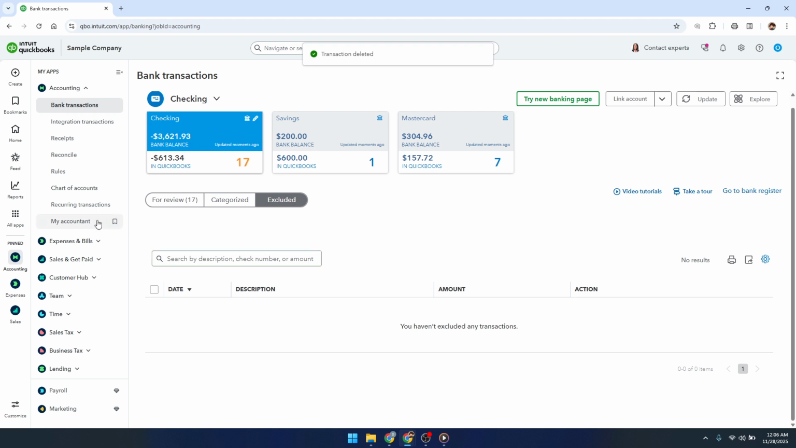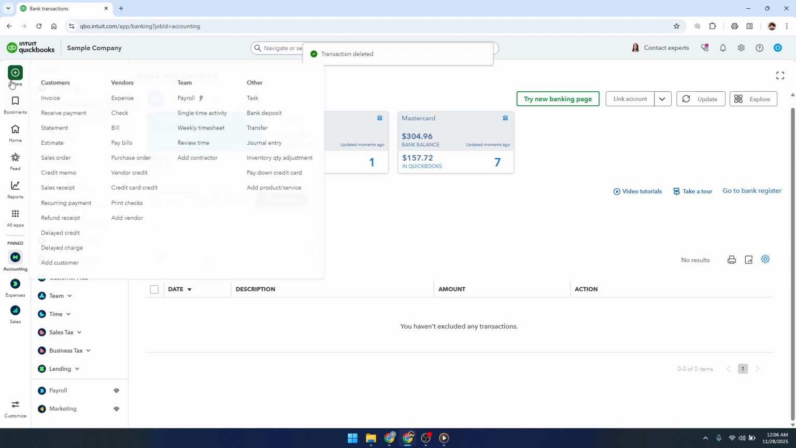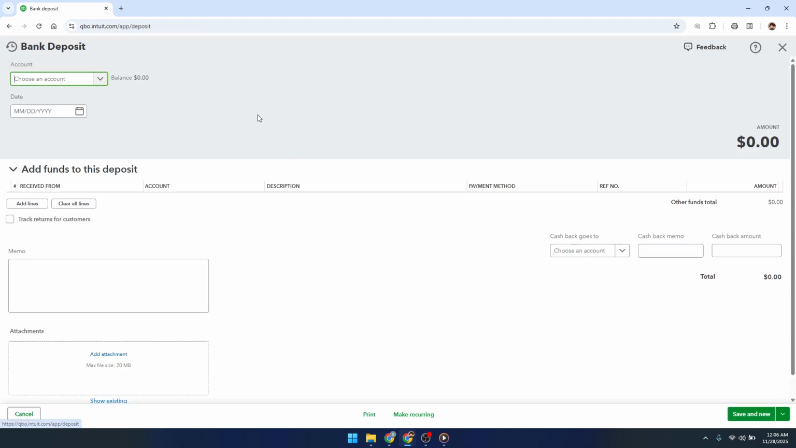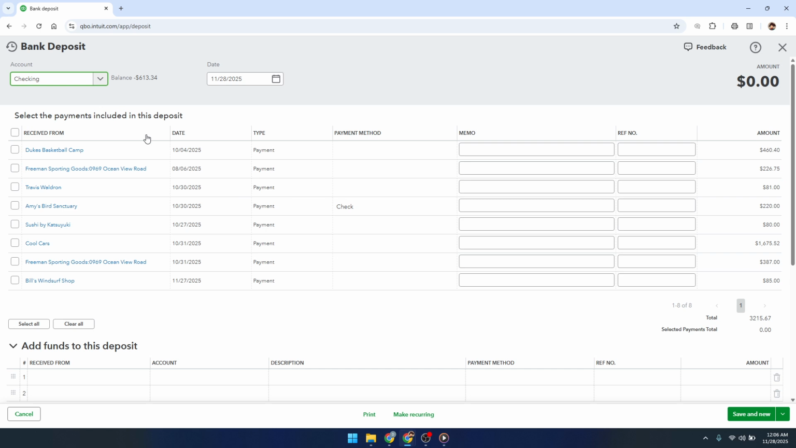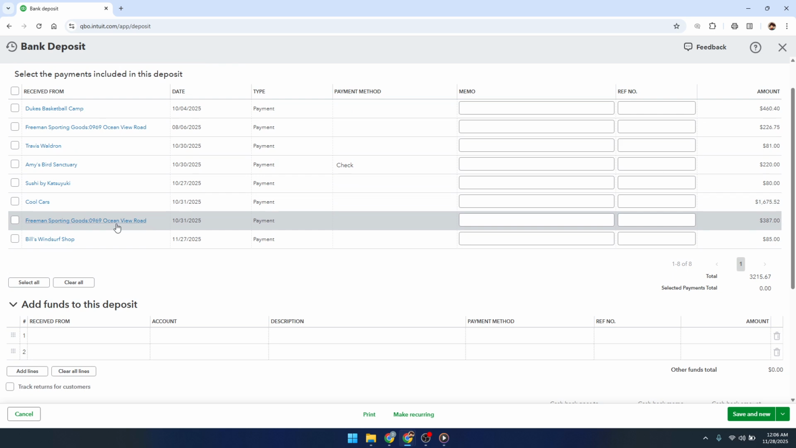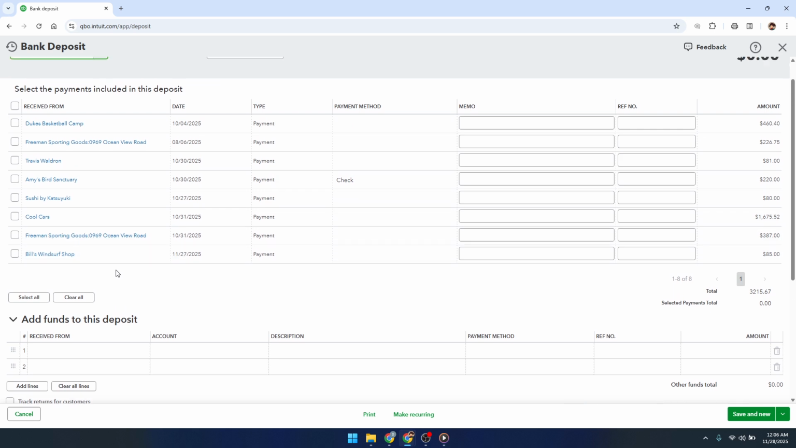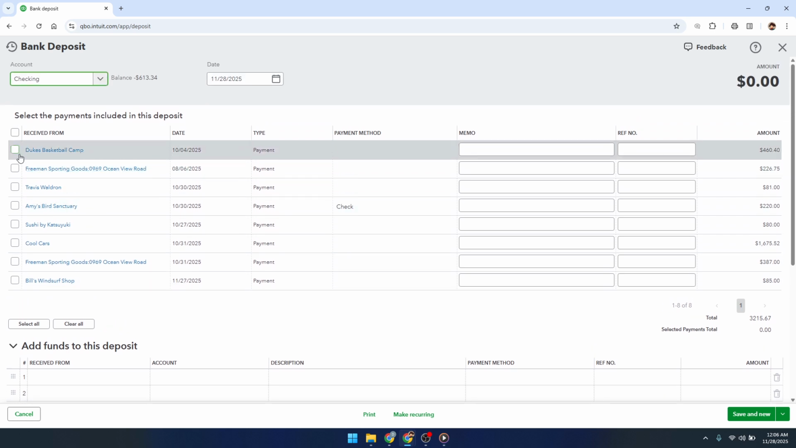From the plus icon at the top of QuickBooks, select Bank Deposit. On this screen, choose the correct bank account where the money was actually deposited and make sure the date matches the date on your bank statement. In the section that lists payments from undeposited funds, check the box for each payment that should be part of this deposit. These should add up to the gross amount you received before any fees.